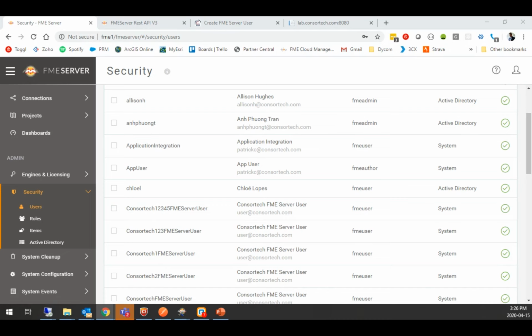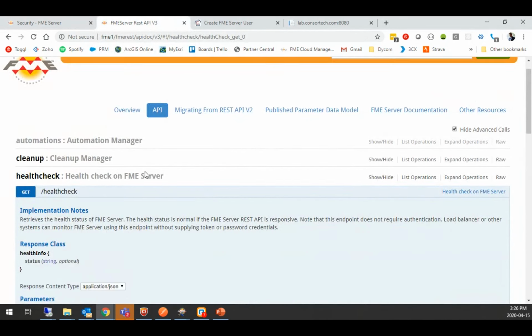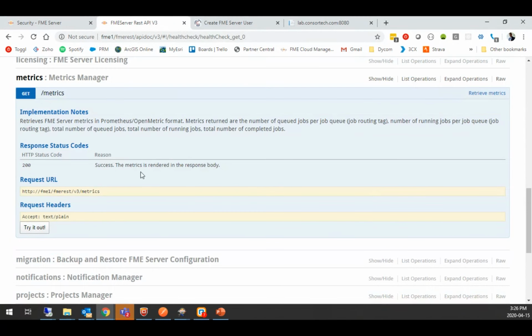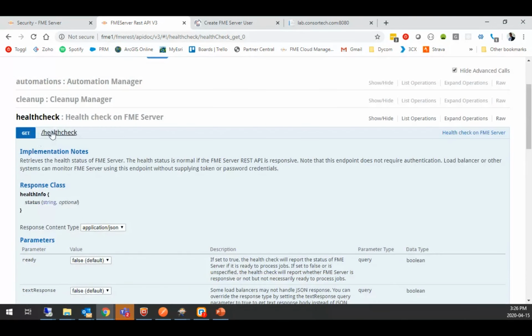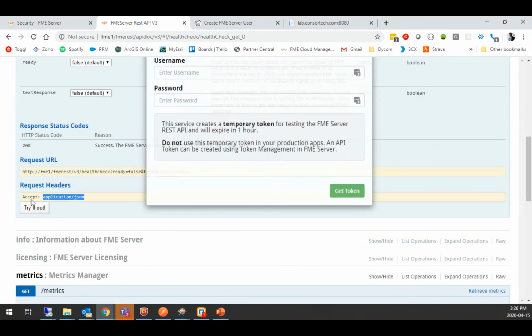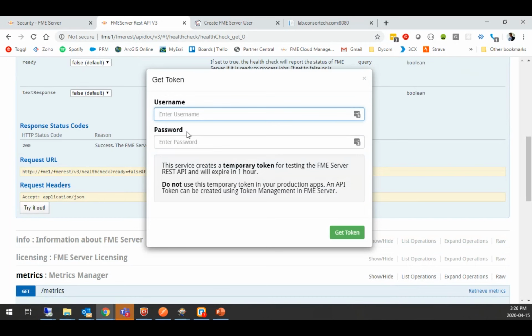And Graham also asked, does FME have a similar user interface? Graham, I think you're wondering about a similar user interface to make requests. If that's the case, we can always test out these functionalities. Not all REST APIs have these functionalities. What's nice with the FME Server REST API is that for any request that you make, you can actually try it out.